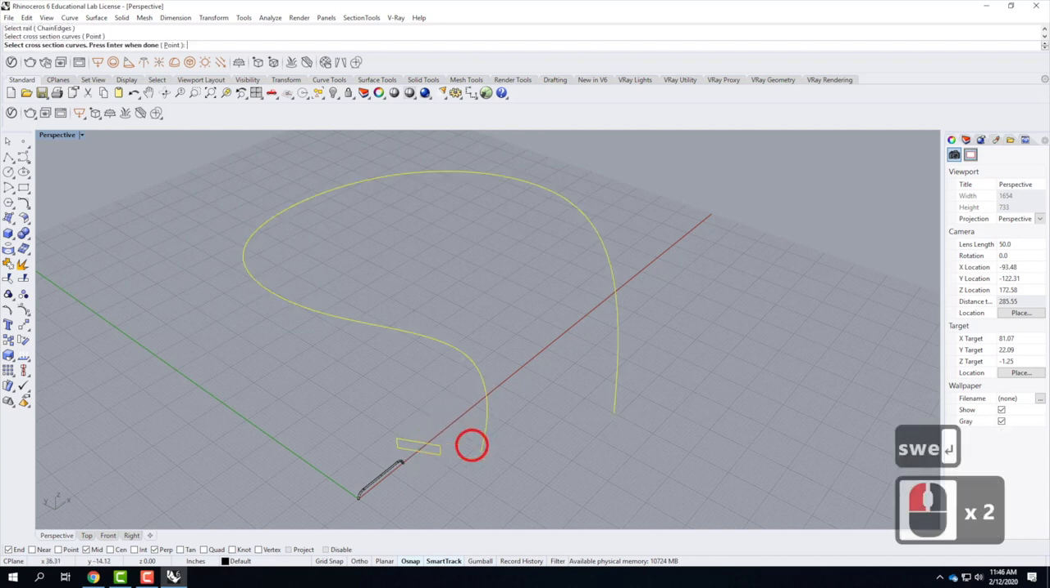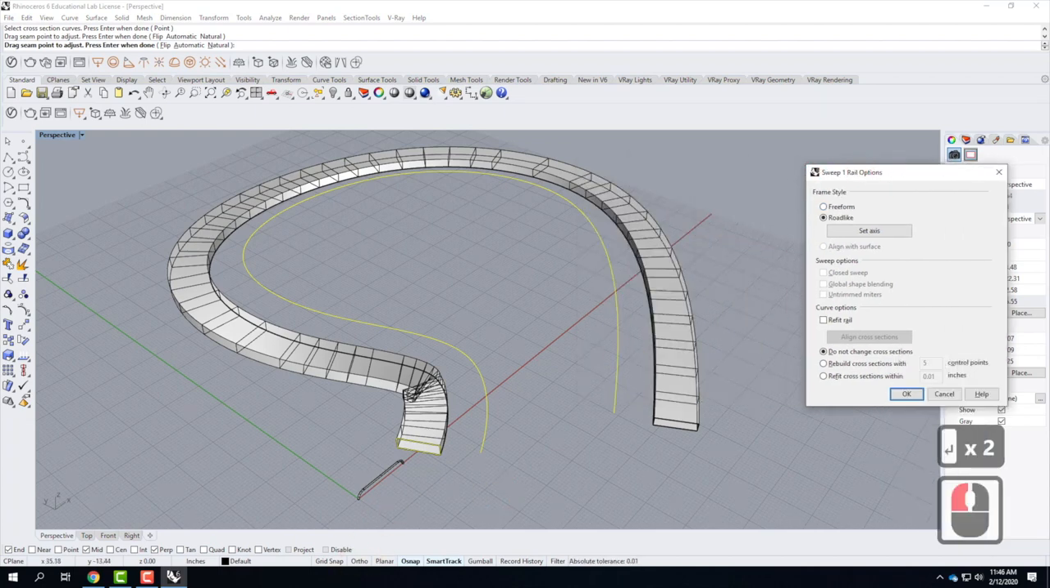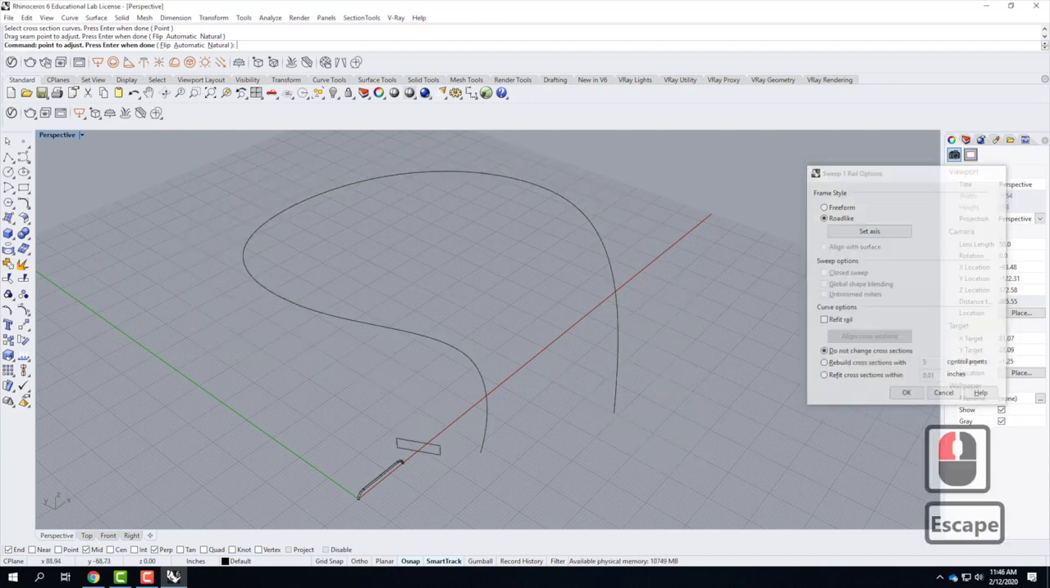There's my rail, there's my cross-sectional curve, enter, enter, and it's going to build it, maintaining the distance between this rail and my cross-sectional curve. So it's important to note that the relationship of the two doesn't have to be in the same plane or attached to one another. I think sometimes visually it makes sense to have it at the center of this object or at the side of this object, but it doesn't have to be. And that's something that's important to keep in mind as we work through our sweeps.